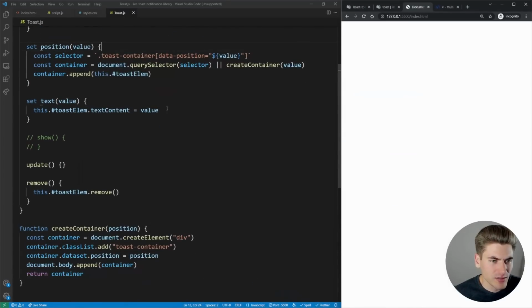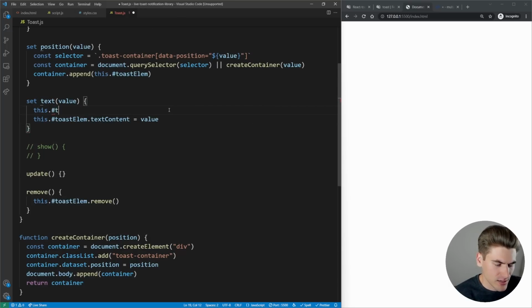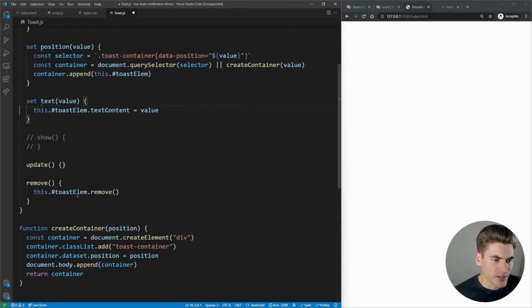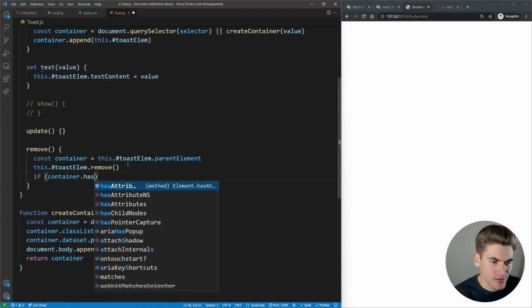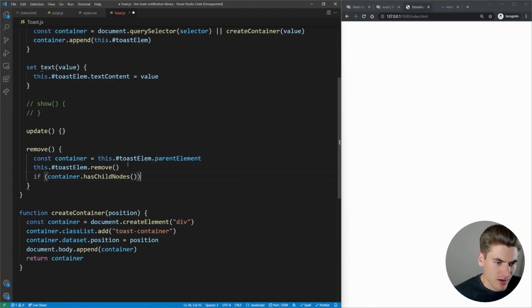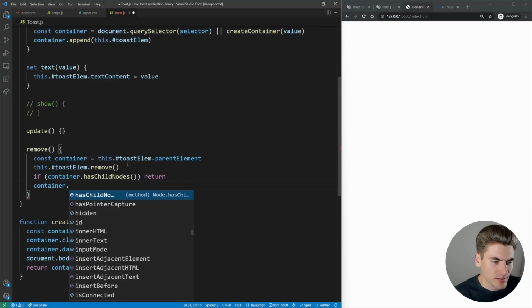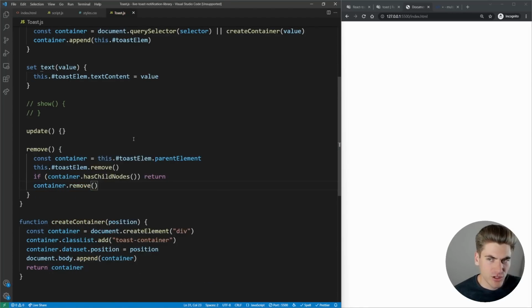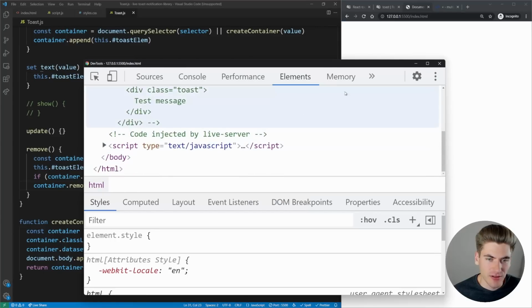So what I probably can do is just say this dot, before I remove it, I can say toast element dot parent element. So I can say container is equal to that, and then I can remove it. Or sorry, this is in the wrong section. This should be here. There we go. And then I can say if container dot has child nodes, then do nothing, so return. Otherwise, container dot remove. That should be all we need to do. So it should now hopefully remove the container because it has no children inside of it, and it did.